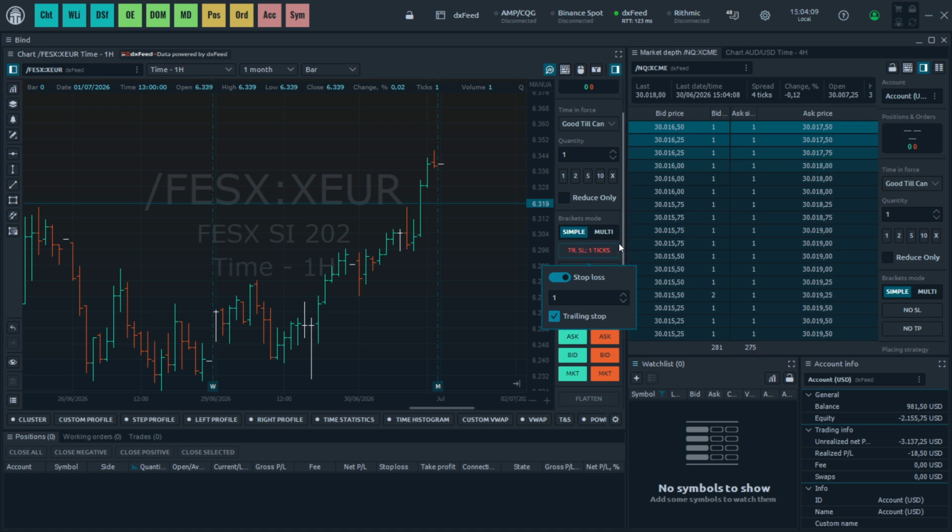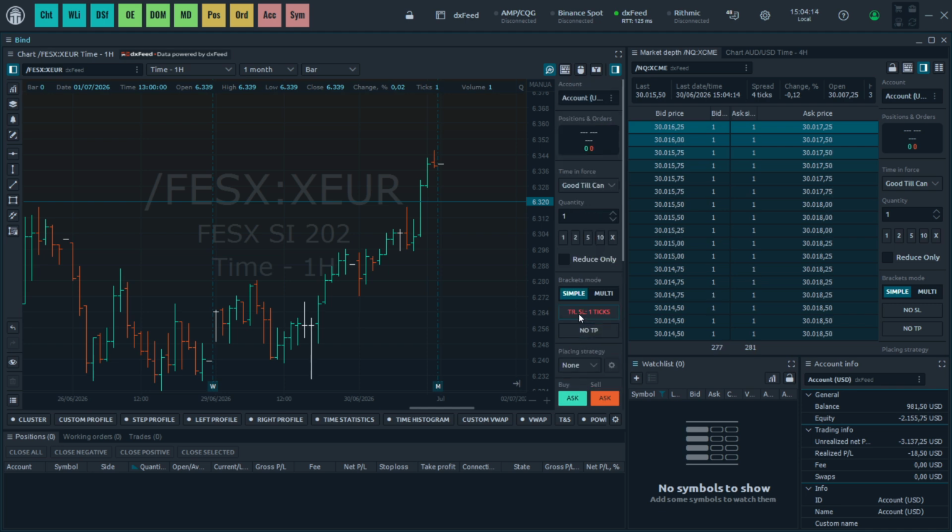So that's the first way to set your trailing stop loss, and then you can just go ahead and continue with your order, and you'll basically set a trailing stop loss with your order. So that's the first way to do it.